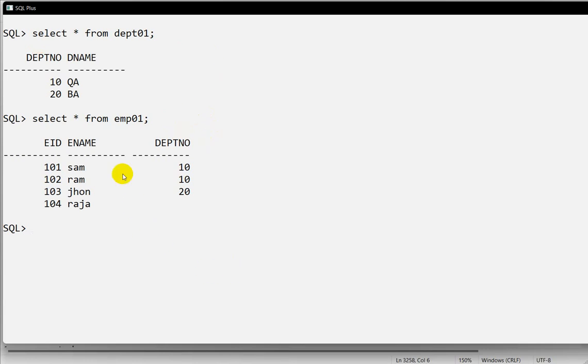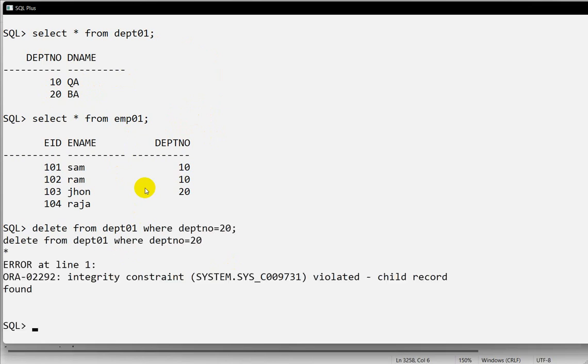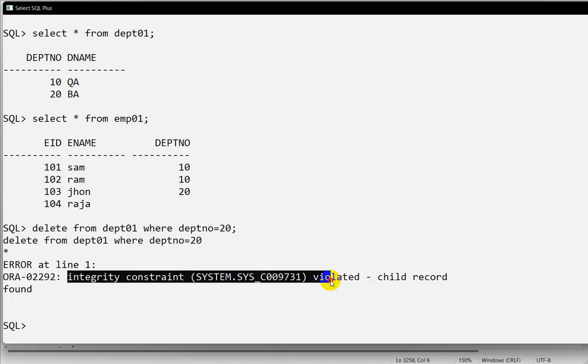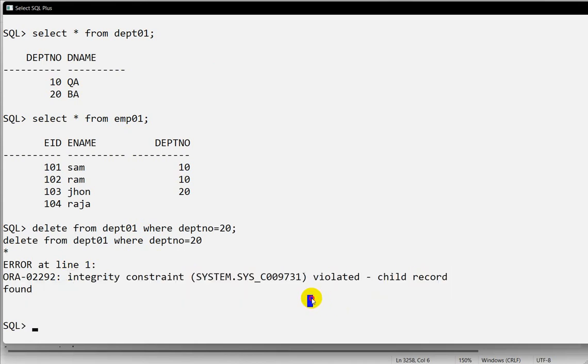But now what I have to do, I have to delete this department from the department01. So delete from department01 where department number equals to 20. We'll get the error. What is the error? Integrity constraint violated, child record found. So if we are deleting the data row from the parent, we'll get the error.